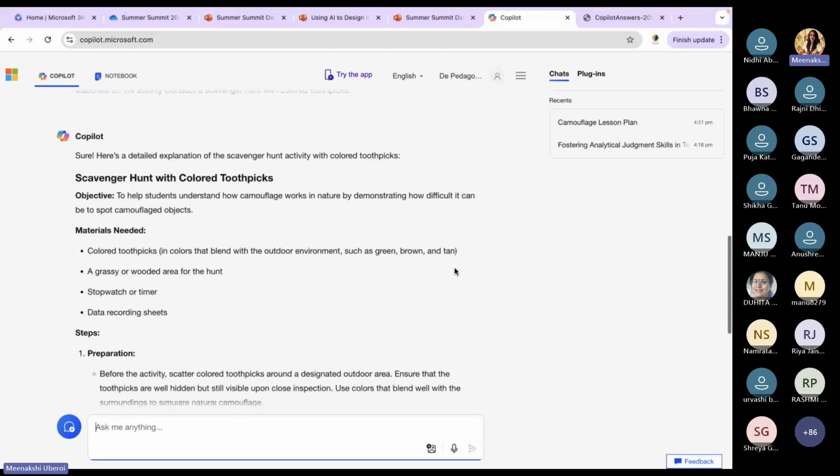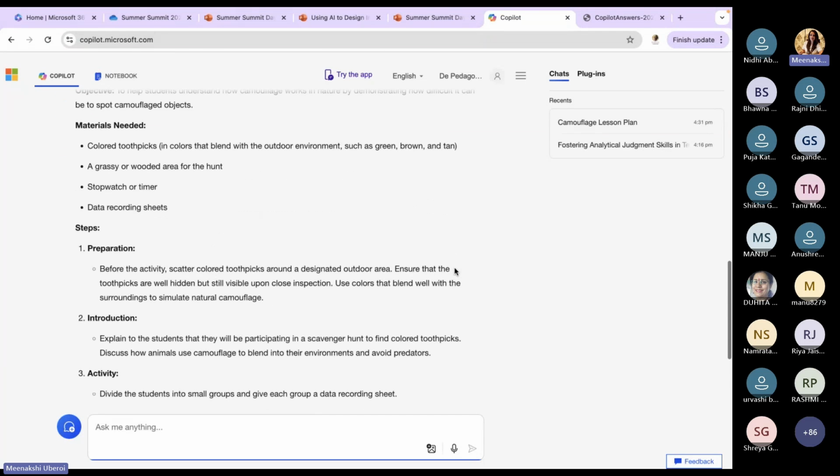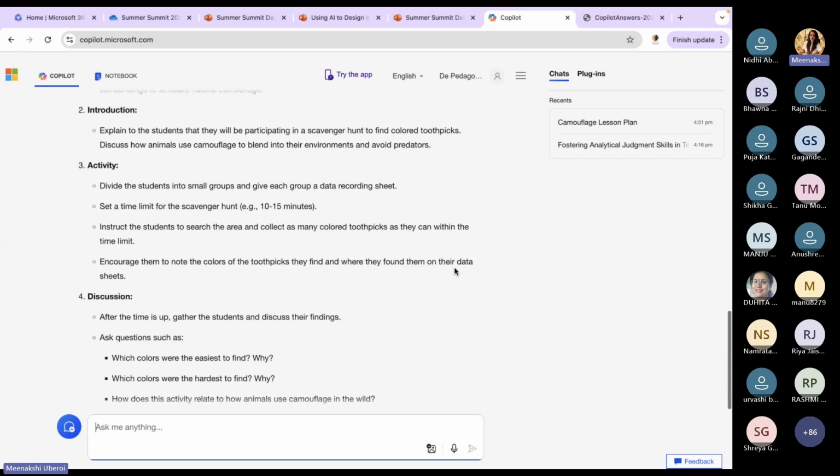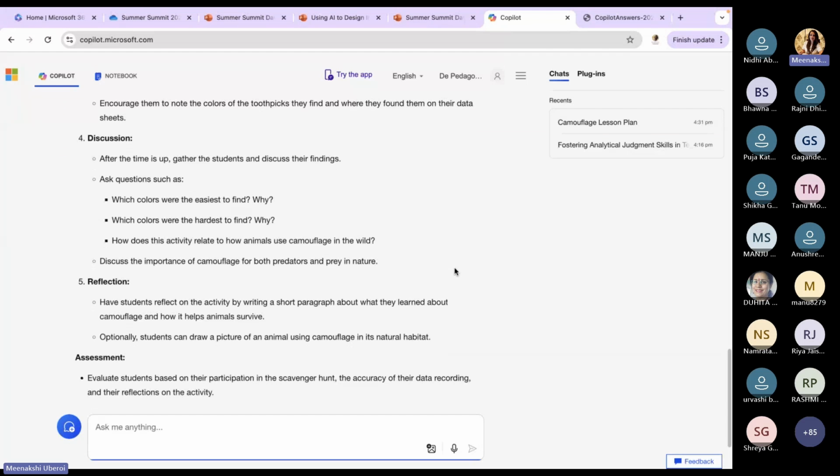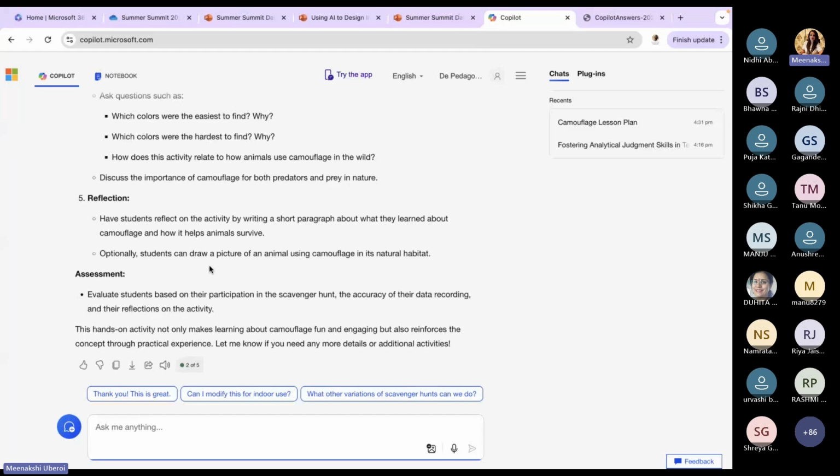And look how I have actually gone into detail to know what I could do to introduce the topic of camouflaging to my students. And I also have questions for discussion, right? Now, this is not just camouflaging as a science teacher, but camouflaging as a concept in life for my students.